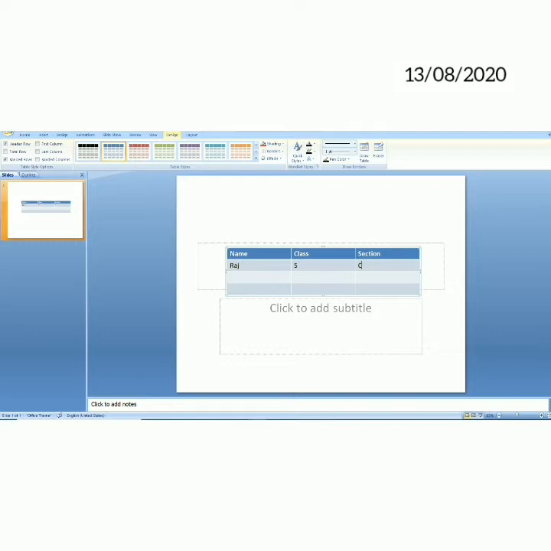So now let us learn some table tools. Dear children, as you can see at the top just under the menu bar, there are table styles, or you can say table tools. These table tools appear under the Design tab.